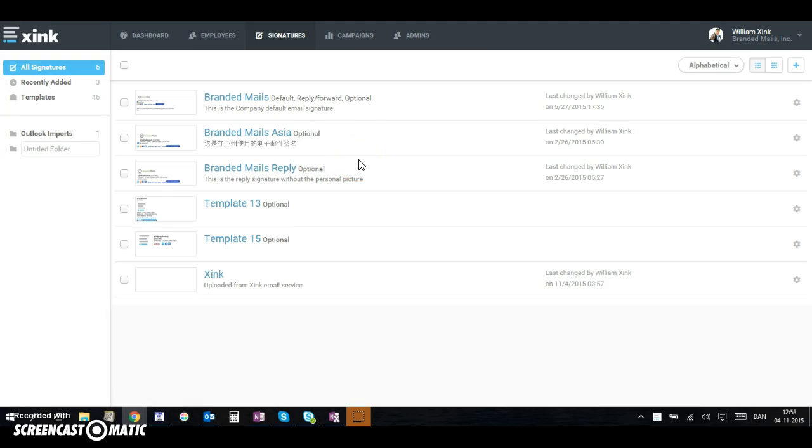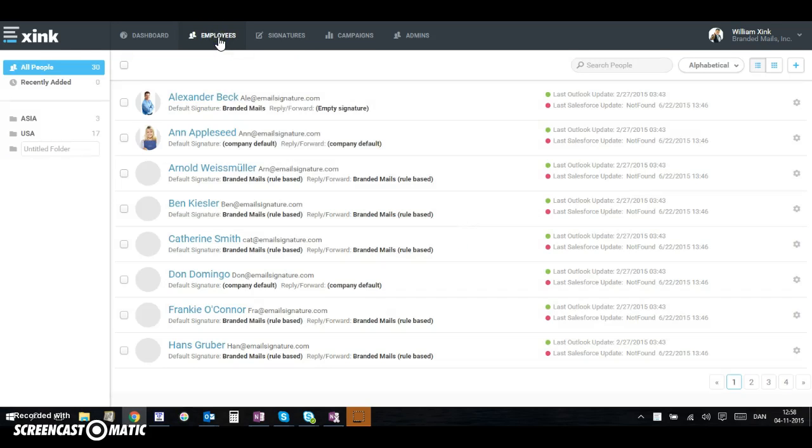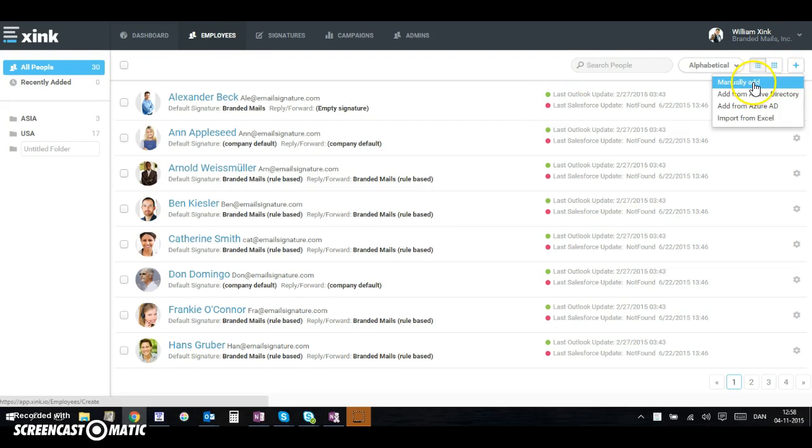Okay, when you're happy with your design, you need to add your employees, those that need to use the design. There are several ways to do that. You click on the employees menu, you use the plus button, and you can add employees manually. That will pull up a form, and you can just type in the information you need.